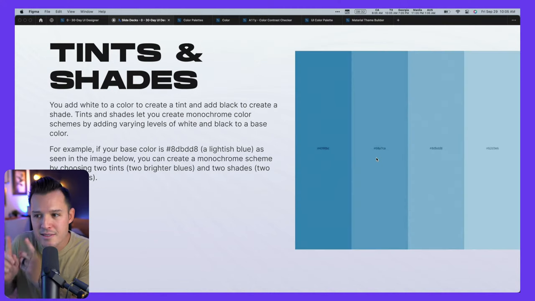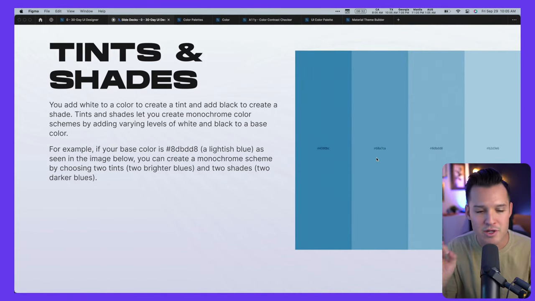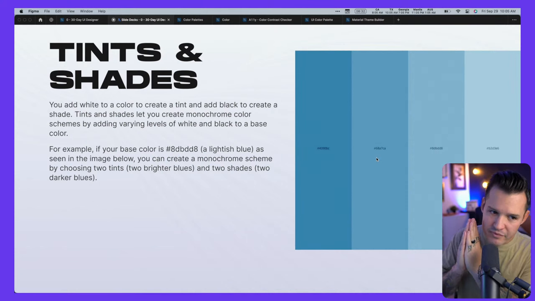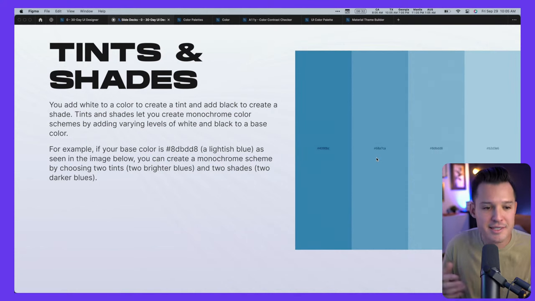Let's talk about tints and shades, because this is actually where we start to get very, very in-depth and important for UI design. UI designers need tints and shades. If you don't know what they are, then you struggle to create harmonious color palettes in your mobile apps, web applications, and websites. So if you add white to a color, that's a tint. And if you add black to a color, you create a shade.